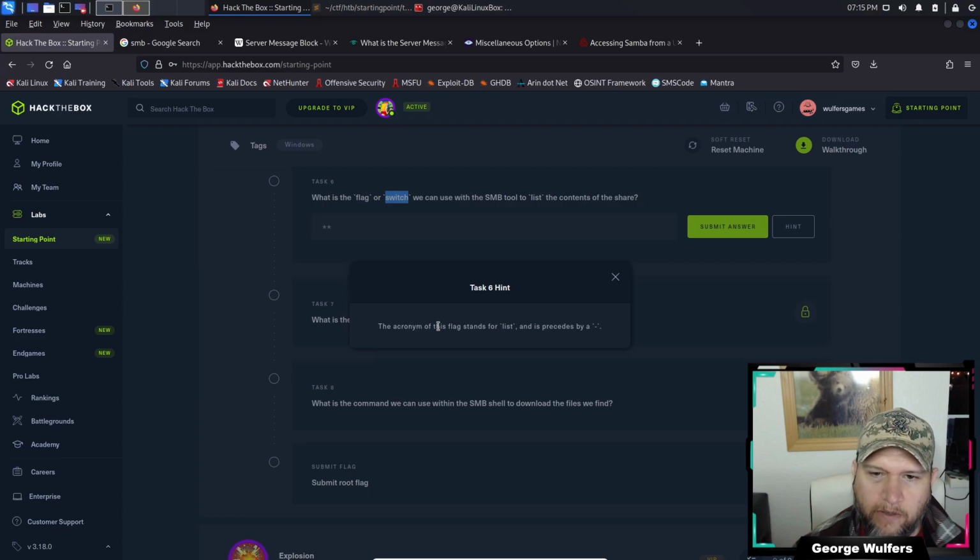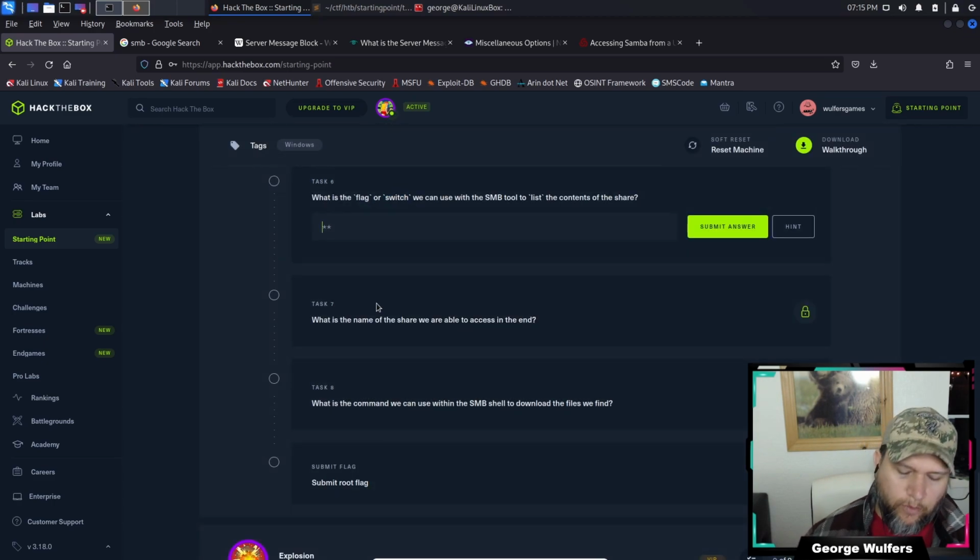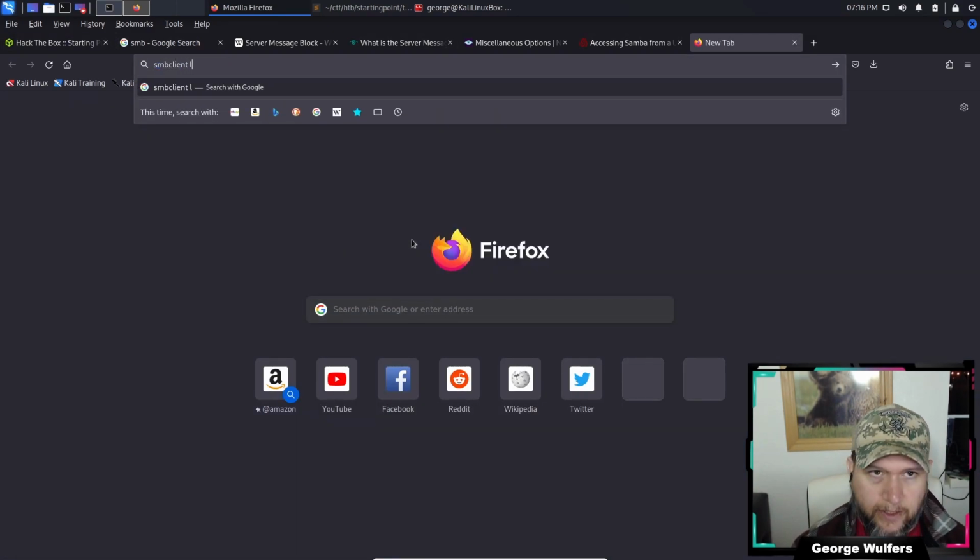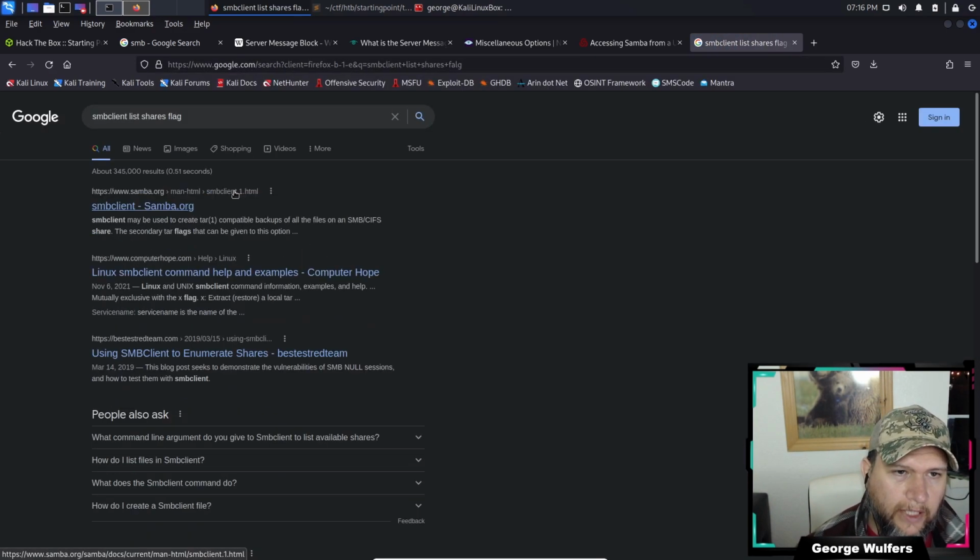The acronym of this flag stands for list and is preceded by a tag. So usually for these flags or switches, if you have something called list, it's most likely gonna be like this, or if it's short, it's gonna be like that. But in this case, it's tag capital L. We can say smbclient list shares flag, not FOLG, flag.